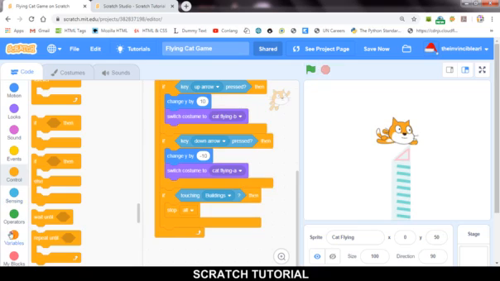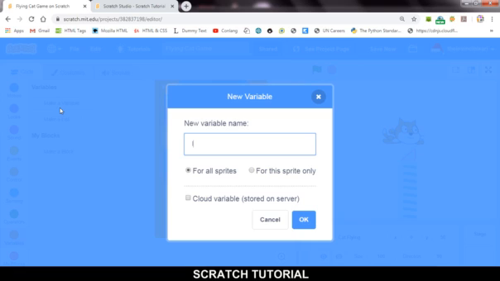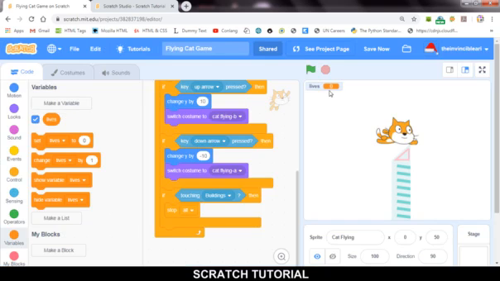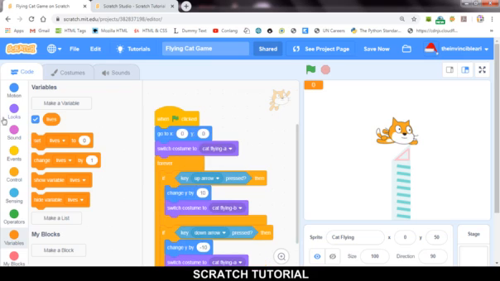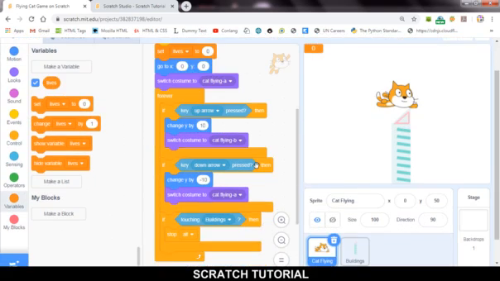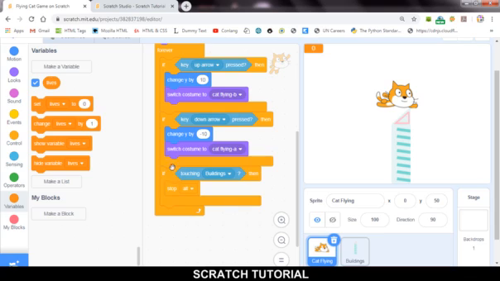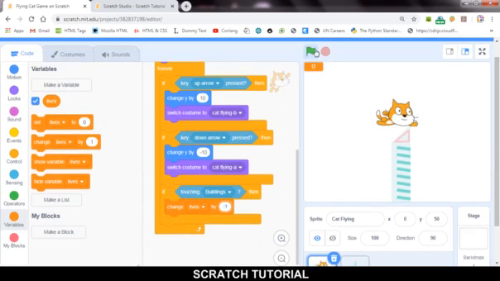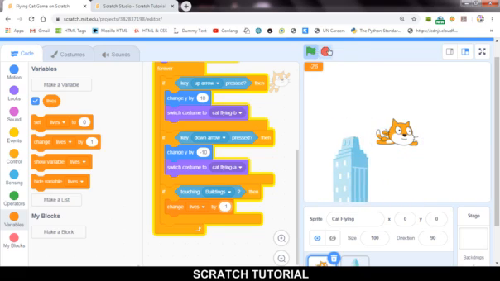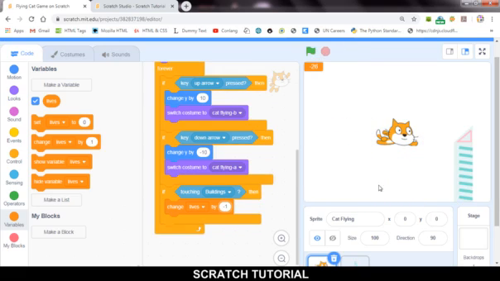But we should also have lives, so variable, call it lives. Just double click, then it will become this big number format. Set lives to 9. Get it? 9 lives. If touching buildings, change lives by -1. But the problem here is that it will keep reducing the lives.